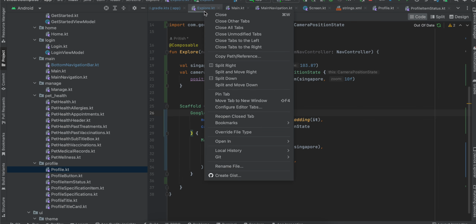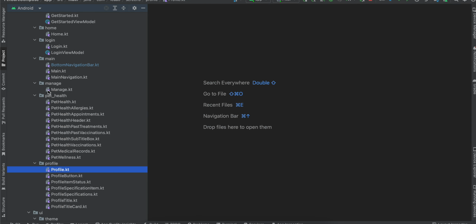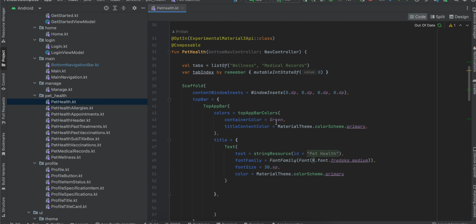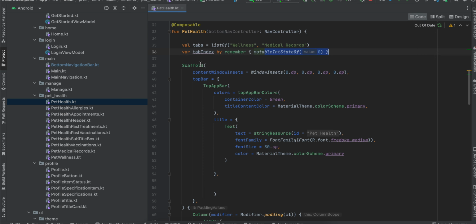Okay, now I will close everything. So here next you will have to create a pet health folder. Inside that, create this composable, and firstly I have taken tabs. We require wellness as well as medical records, and a tab index for the starting state is 0. Then I am making sure our content occupies the space over the status bar as well.